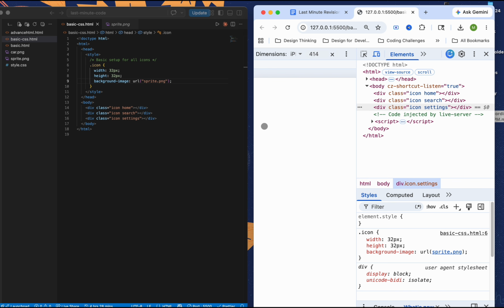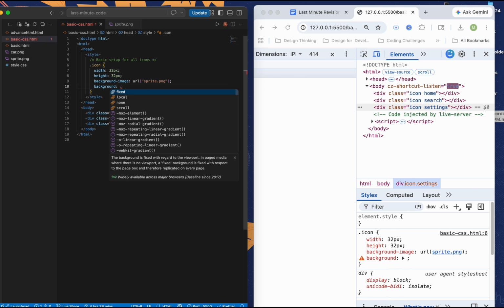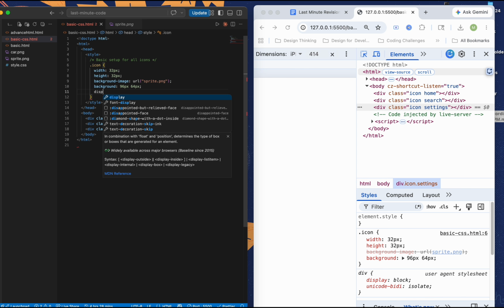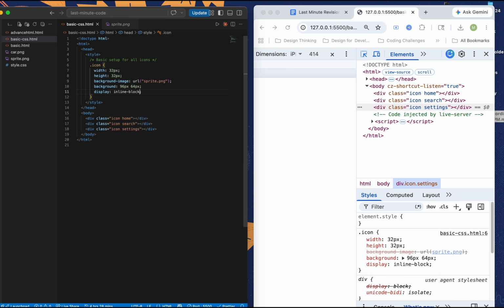Now I cannot see anything, right? So what I have to do, since I added the background image, is work with the background size. I will make the background size a little bit smaller, from 96 pixels to 64 pixels. Okay, I think I can see something here. Display inline-block.